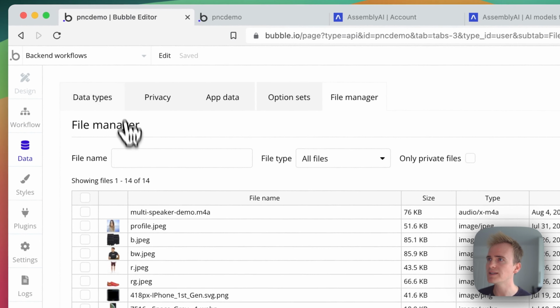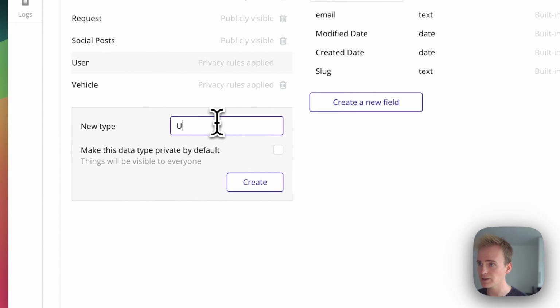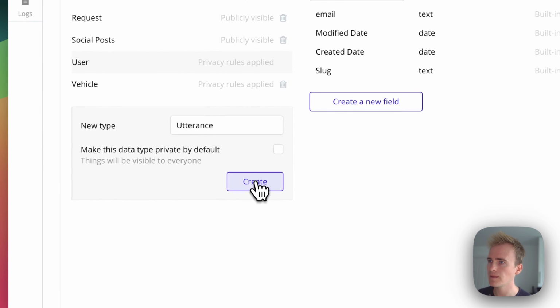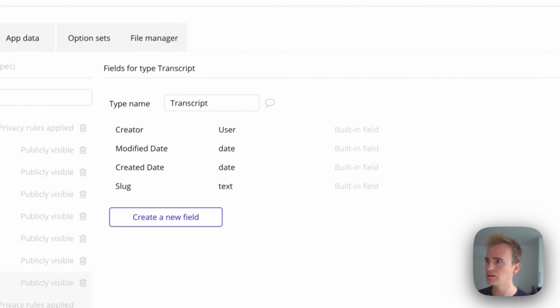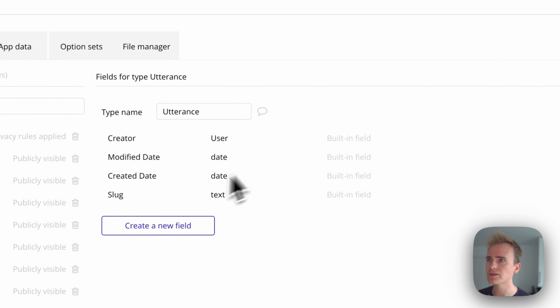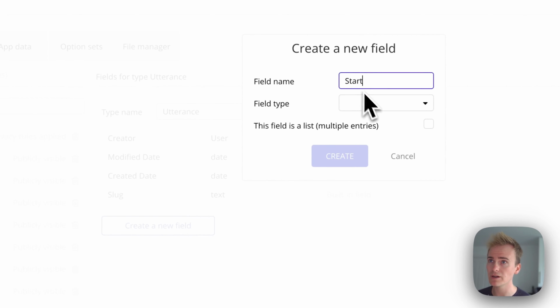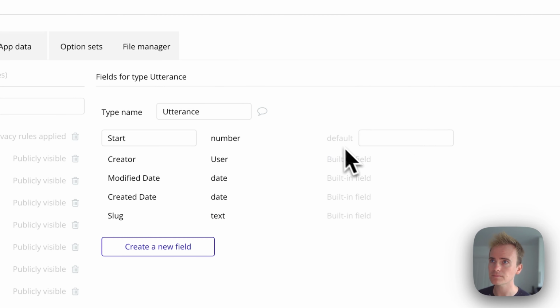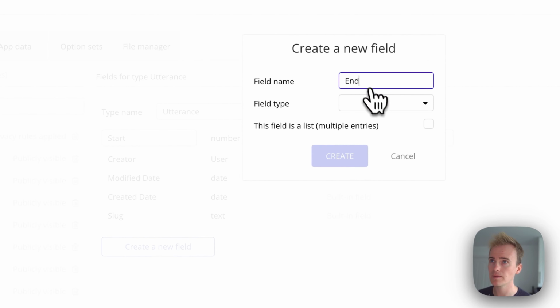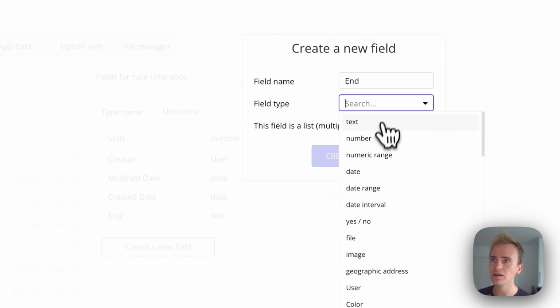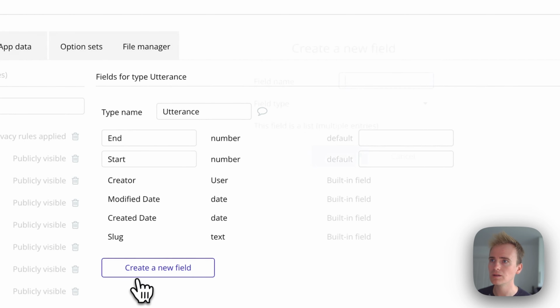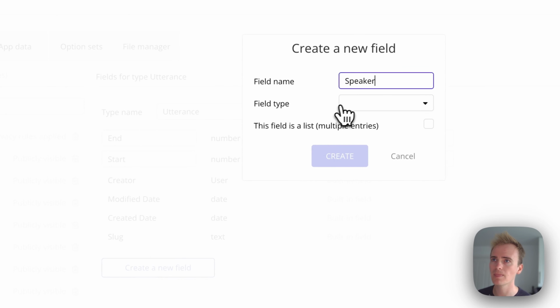And then I'm going to create a data type for handling all this. I'm going to call it utterance. And I also need a data type for grouping them together, so I'm going to call that transcript. Okay, and then utterance. So utterance is going to have those fields. We're going to have start, end. Is it end or finish? End. Speaker and text.